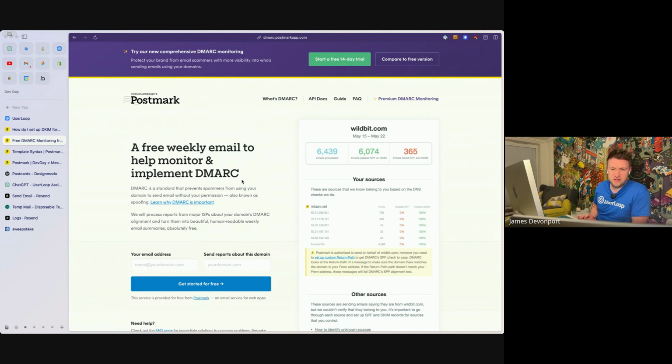It's free. It does the job. It sends you an email every week with the stats around the alignment between all of the emails that you're sending, your report basically. But you don't need to worry too much about it. This is probably when you're getting into sending lots and lots of emails, but it is worth setting up.